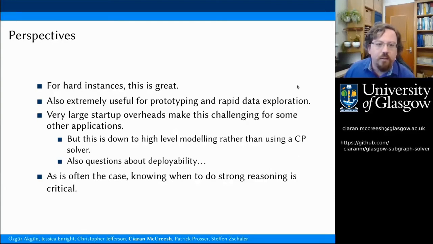The high-level modeling language does introduce very large startup overheads, which make this challenging for use in some applications, particularly those that involve solving very large numbers of very easy problem instances very quickly. But this is down to the high-level modeling rather than using a CP solver per se. And as is so often the case, the key thing to getting all of this to work is to know when to do strong reasoning and when to give up and be stupid and fast.